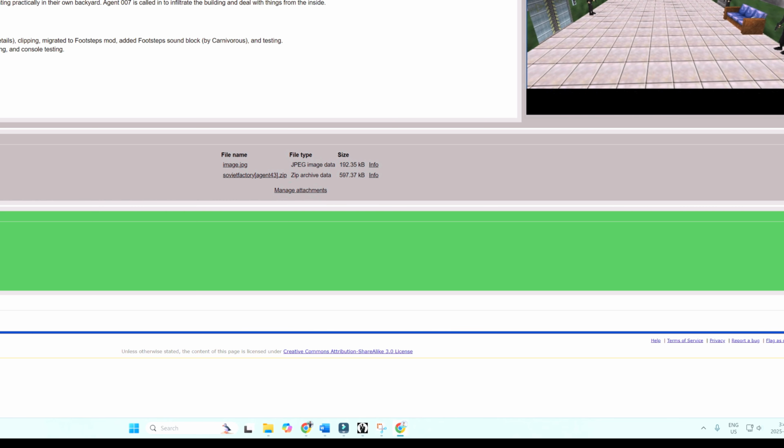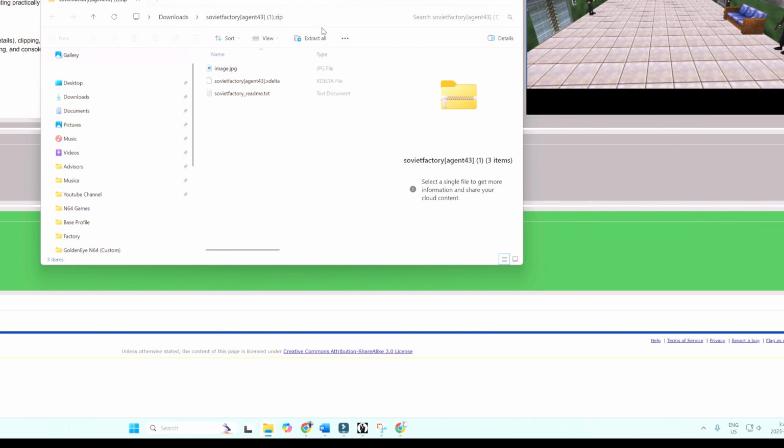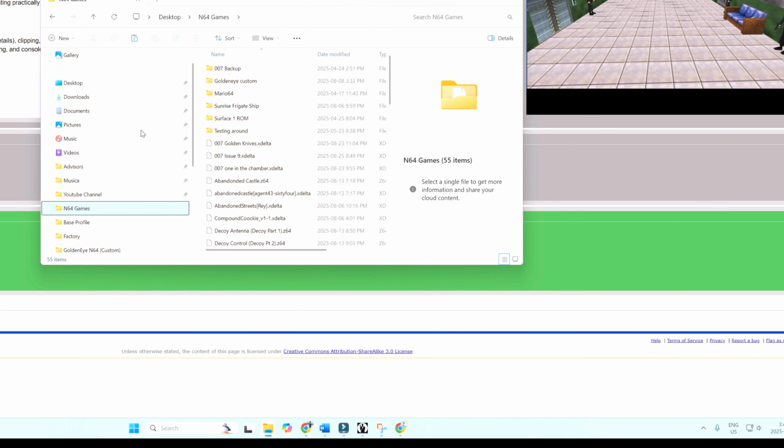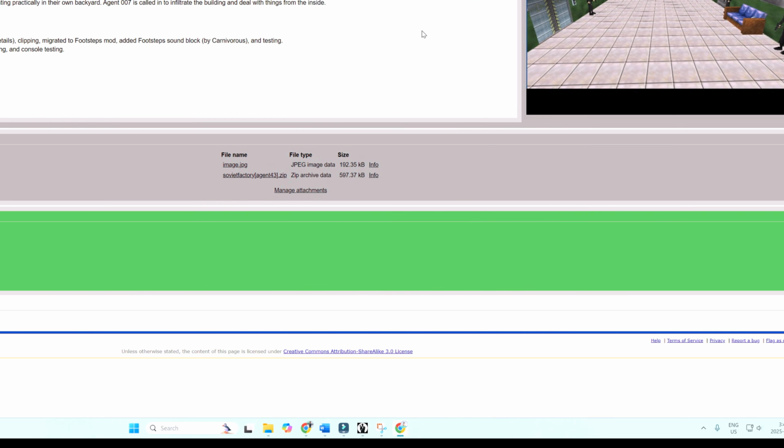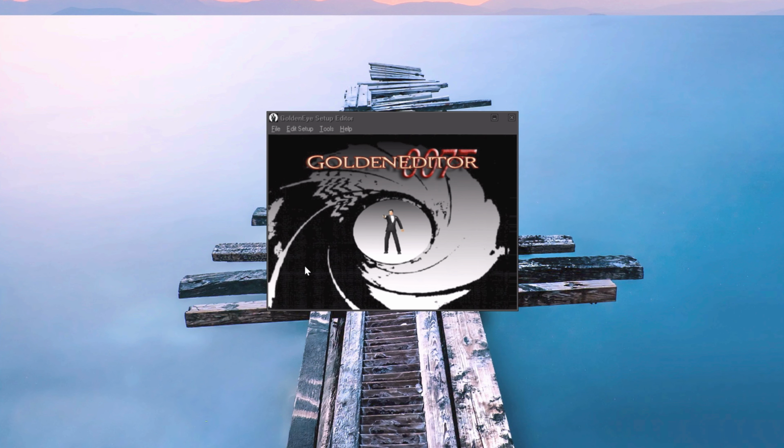Now let's say we're in the Soviet Factory page. Once we download the zip file, we're going to see an XDELTA file when we open up the downloaded zip file. You're going to want to extract the XDELTA file to a location where it's easy to find. I usually keep these in a folder called XDELTA, just in close proximity to all my other emulation stuff for ease of access.